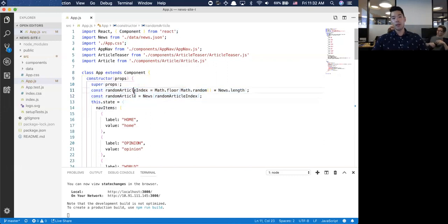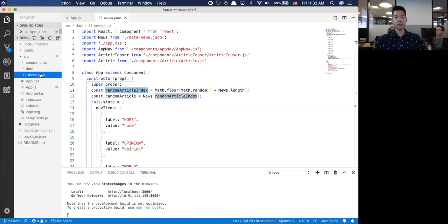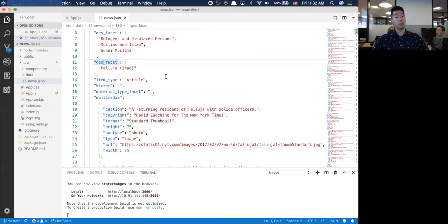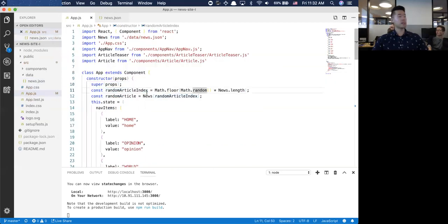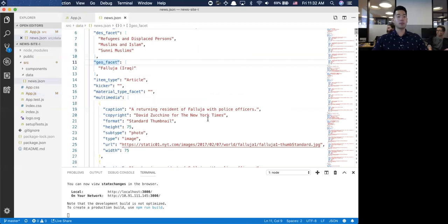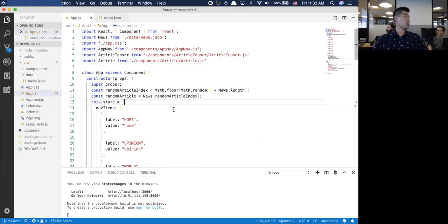So it looks like I am creating a random article index, which is just going to be a number. I'm going to floor Math.random times news.length. Where's news? News comes from the news.json. And it looks like there are a certain number of articles here. So I'm just getting some sort of random number every single time. And then from there, I'm going to access a random article from this list of news. I could also just do news at 0, just to get one article.